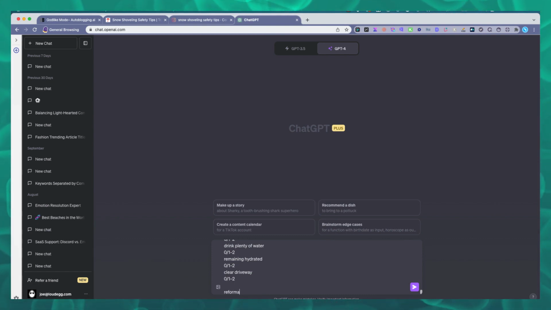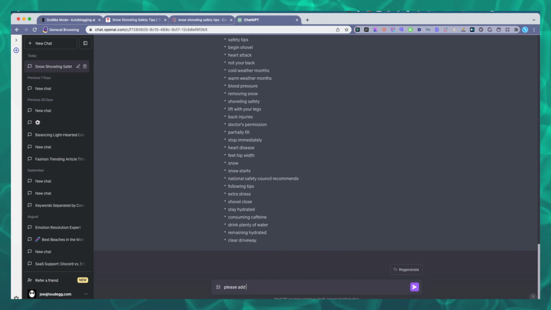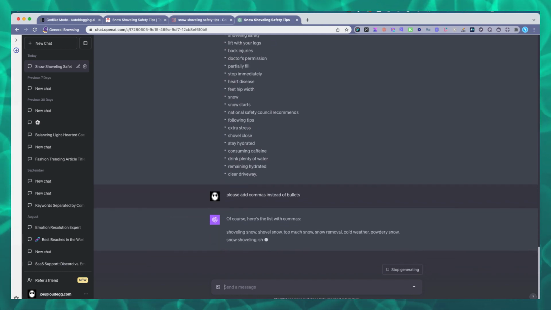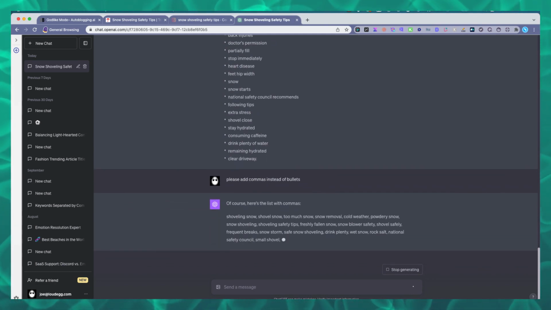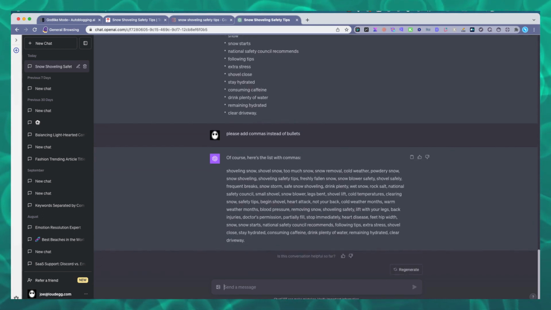And then you want to do reformat, remove numbers and slashes, and add commas. Yes, sometimes it does this, and sometimes it adds the commas. So then we can just do please add commas instead of bullets. Figured I'd show you the way when it doesn't work that you have to ask it again nicely. Maybe because I didn't say please.